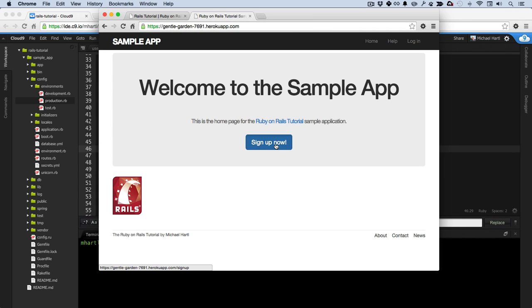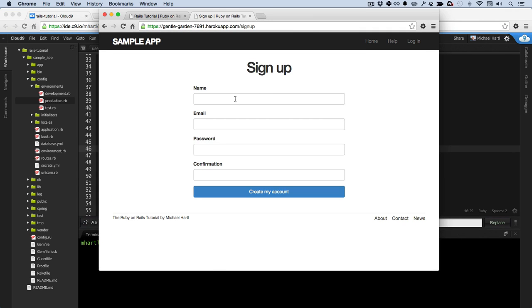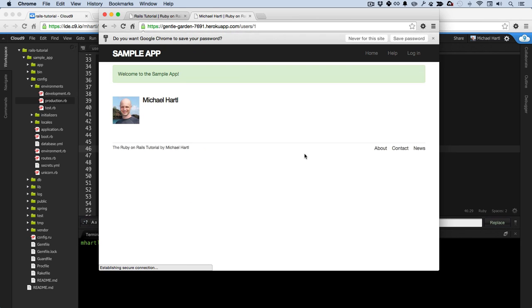All right, we can sign up now. Put in my name. And this is my actual email address. As you might expect, I have a Gravatar image associated with that. And this is a production site. I mean, this is secure. You can see the lock here. This is SSL now. So I can use a real password. I mean, we've got industrial grade encryption on the back end with bcrypt. So I'm going to use a real password here. And there it goes. Welcome to the sample app.